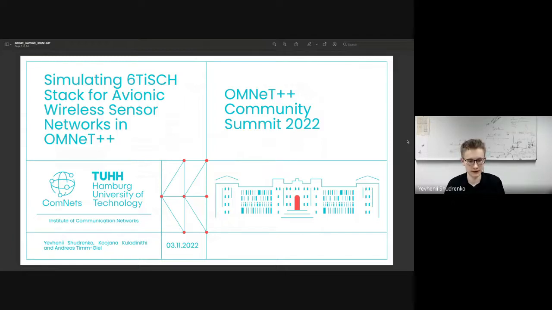Okay, so yeah, this is the end, or almost the end, of the planner session day. So you're probably really exhausted by nice and impressive presentations, and I will try to keep this as fresh as possible. The idea of this talk is to introduce our implementation of the 6TiSCH stack and its application for avionic wireless sensor networks in OMNeT++. We are the Institute of Communication Networks from Hamburg University of Technology. And my name is Yevheny Shudrenko.